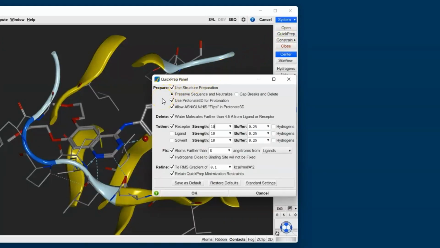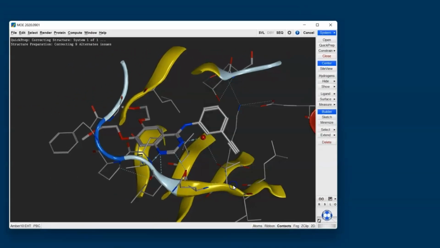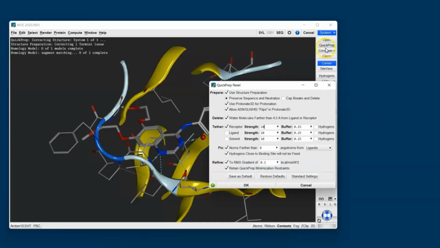The first handles preparation and cleanup of the structure. Second sets tethers and restraints. The third handles refinement. So again, I'm going to accept the defaults. I click OK, and I get a message at the top left of the main MOE window telling me that the calculation has been initiated, and it also gives me a progress update. Now I'd just like to take a moment to reopen this panel so that I can explain what's going on in the background.